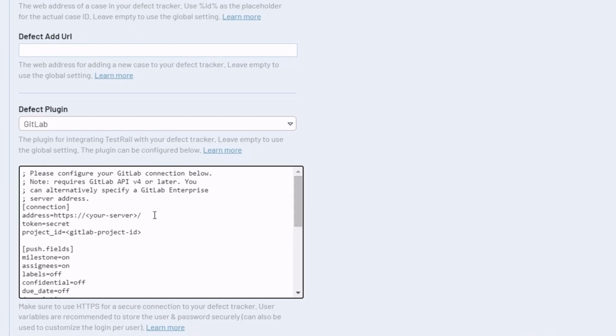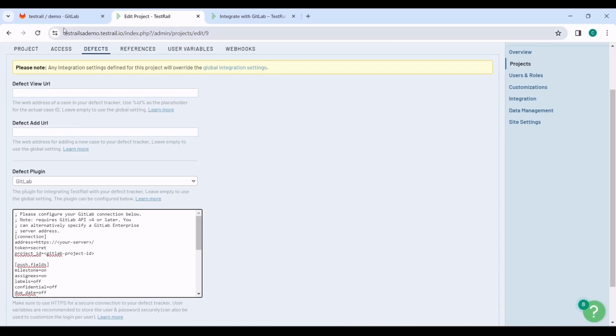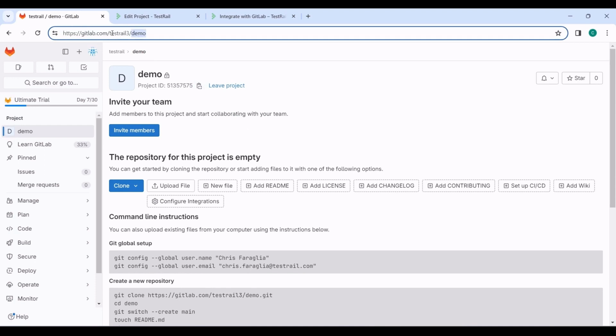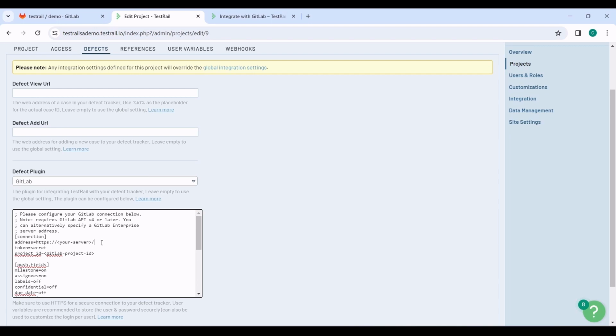Now I need to go and modify the GitLab-specific instance attributes. You can find them by navigating to your GitLab instance and then the project, which in this case is called Demo. So first take the server and replace the server address in TestRail.